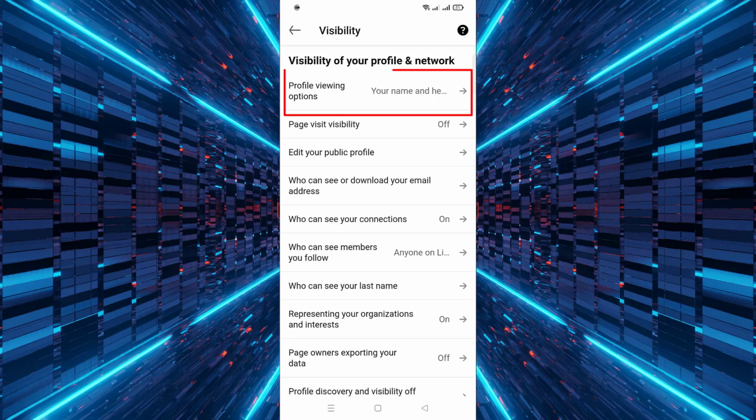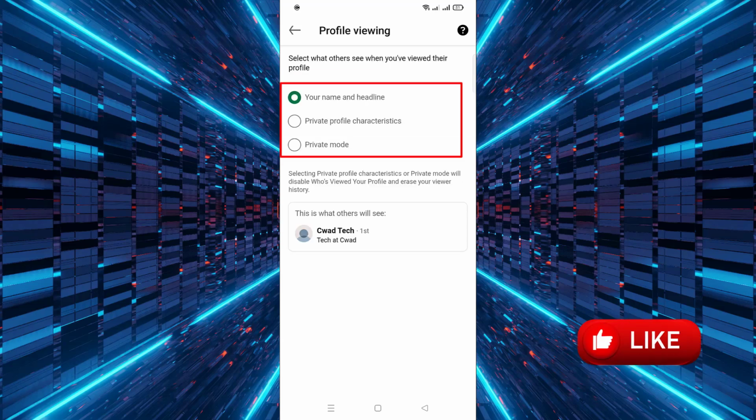Next, look for the Profile Viewing option and select it. Here you will see three choices. You can choose to show your name and headline, which lets others know exactly who viewed their profile. You can also select Private Profile, which displays a limited amount of information about you. Finally, you can enable Private Mode, which hides your identity completely when visiting other profiles.